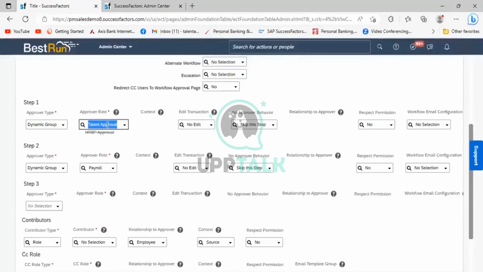Once the notification is approved by one of them, it will be sent to the next level, that is level 2. So it is not necessary that all the members in that group need to approve it. That is the behavior of the dynamic group.